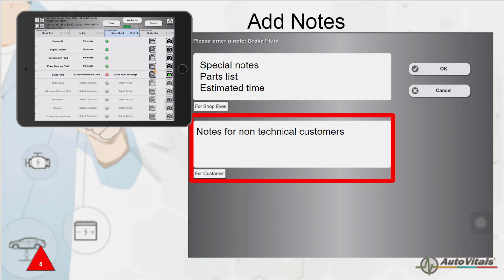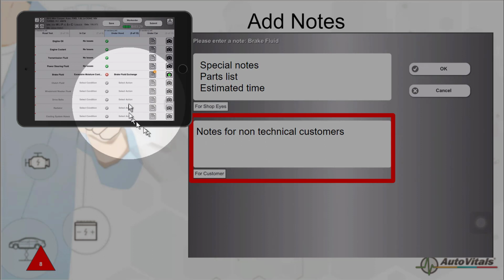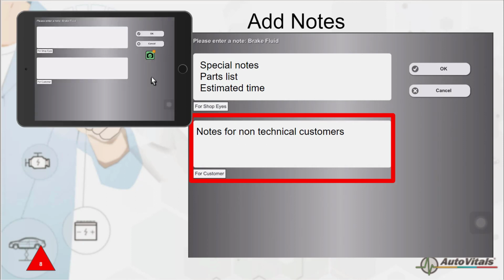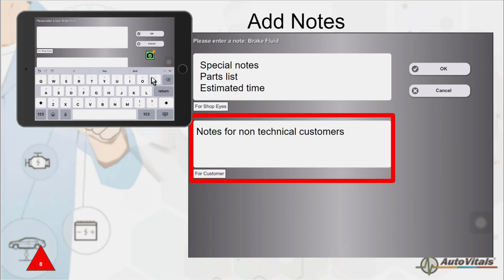So I'm going to move over to the live tablet again, and tap on the note area, which now you can see has two pictures in it. I'm going to tap on the note area on this topic line and enter some notes. I'm going to touch in the top area where it says for shop eyes only, tap on the microphone below, and use voice to text to enter some notes.